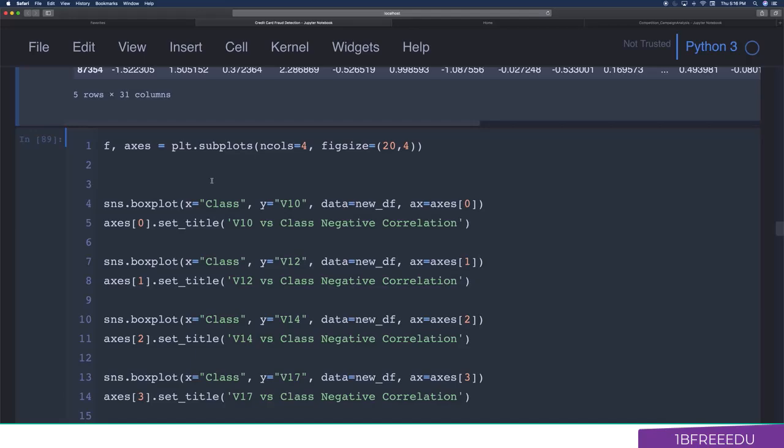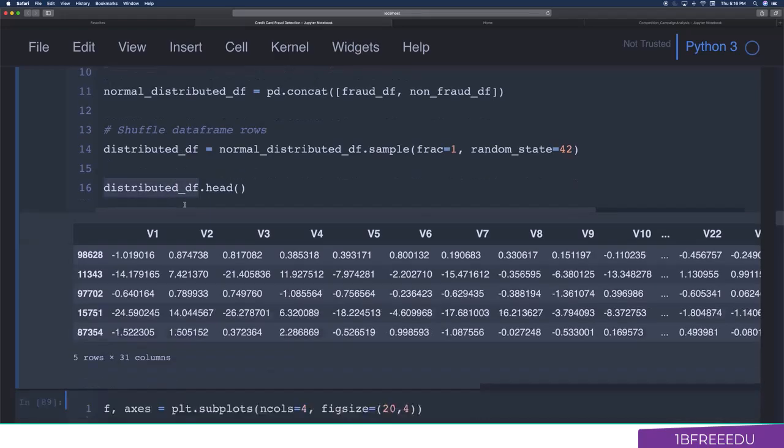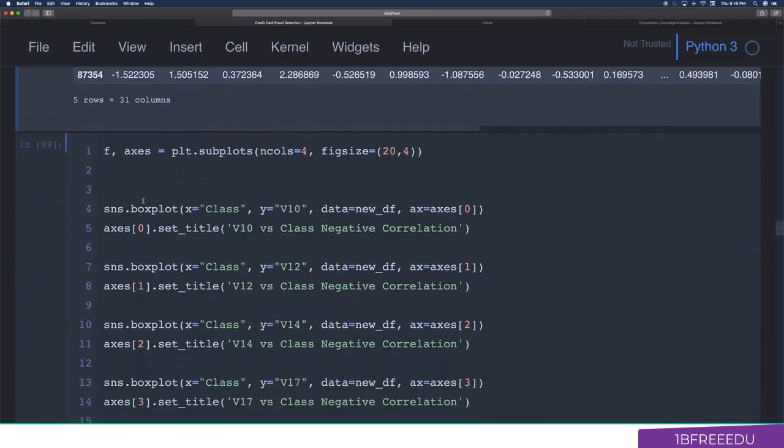What I'm going to do is going to be easy. I'm going to take the shuffled data frame and create the sns.boxplot for the variable called class, and my column is V10. My data is equal to the shuffled data frame. So let me replace it over here. It's not going to be new df, it's going to be the shuffled data frame.